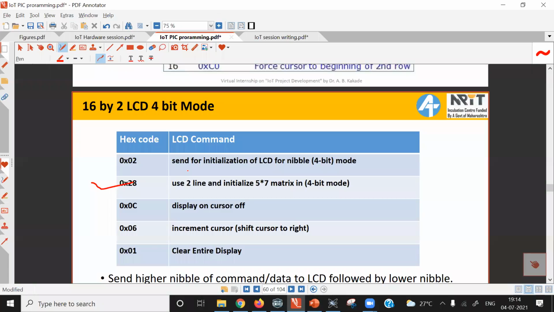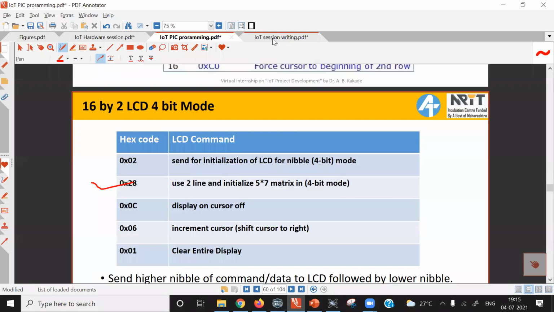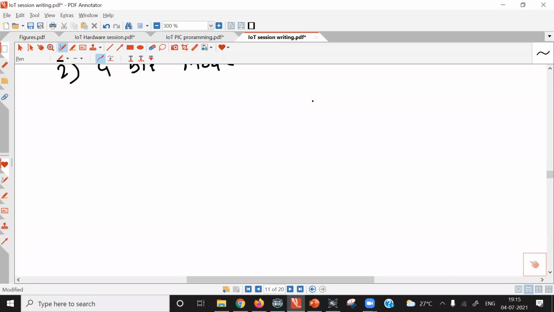And in 4-bit mode, what is done? 8-bit data is divided into groups of 4 bits. A group of 4 bits is called a nibble. So an 8-bit character will be divided into an upper nibble and a lower nibble. A nibble is a group of 4 bits.